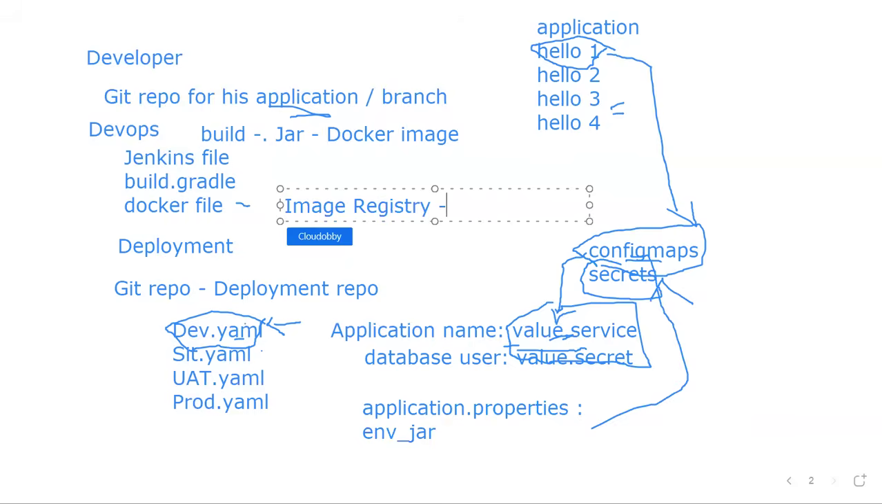Okay, what will it have? It will have the version number, the latest version. Every time a new image is created, the image name will not change. We call it the image tag. You can say image version or image tag. Now this image, where is it pointed? It is pointed to dev.yaml.